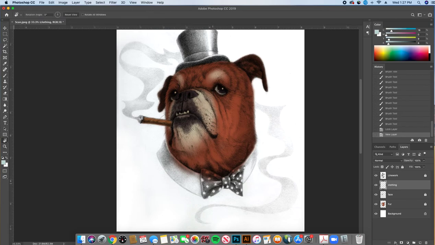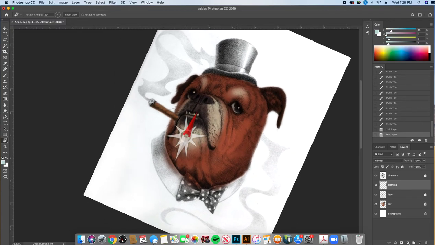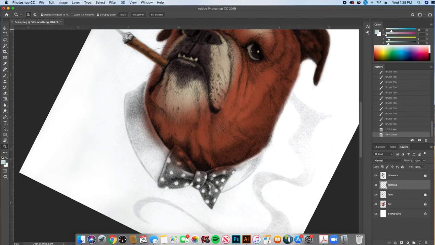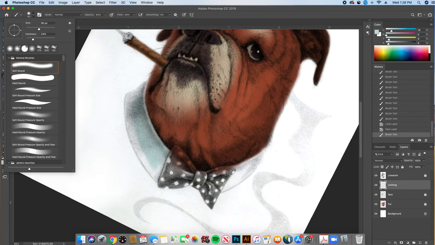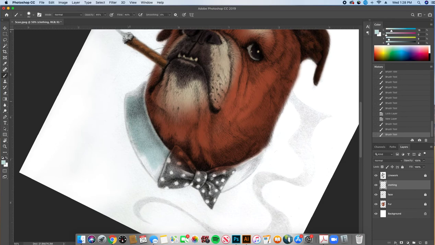Let's try this. I'm going to go ahead and rotate this. This is kind of an awkward angle for me. If you're working on a Cintiq, or some sort of drawing monitor, you hit the R on the keyboard and that brings out the rotate tool. I'm going to go ahead and increase the hardness of my brush. I don't want any of those colors bleeding into the fur.